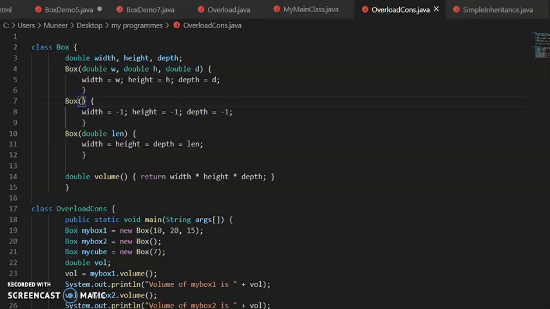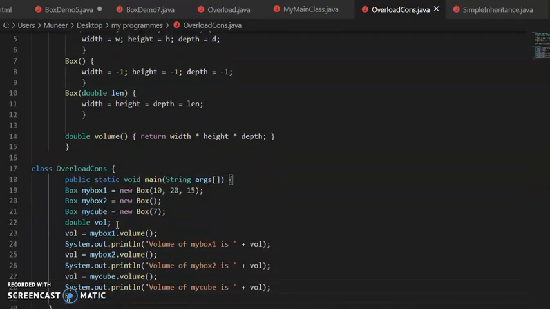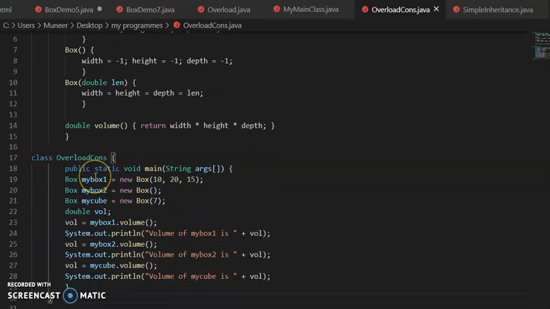This is a non-parameterized constructor. Now the volume returns width times height times depth. Here we use the same function name; at the time of execution, at the time of creation of the object, we specify the number of arguments. Based upon the matching function, it will go there and execute the same command.